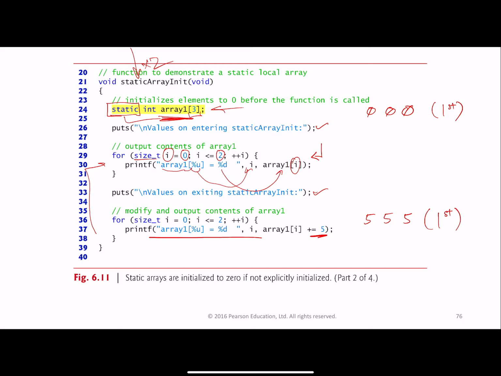So the second time we come around and get into this first for loop again, we will see the last values of the array. Last time we left it was 5, 5, and 5. So this for loop will show us 5, 5, and 5. And we do the same thing again. We get to the second for loop. We add 5 to each element of the array again. And on the second time we call this function, this for loop will print out the values 10, 10, and 10.